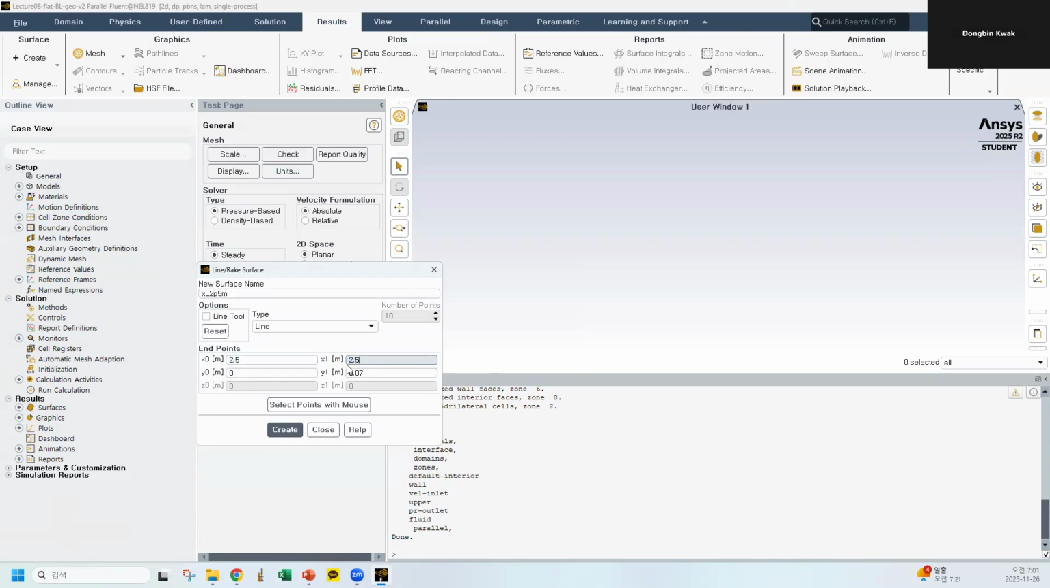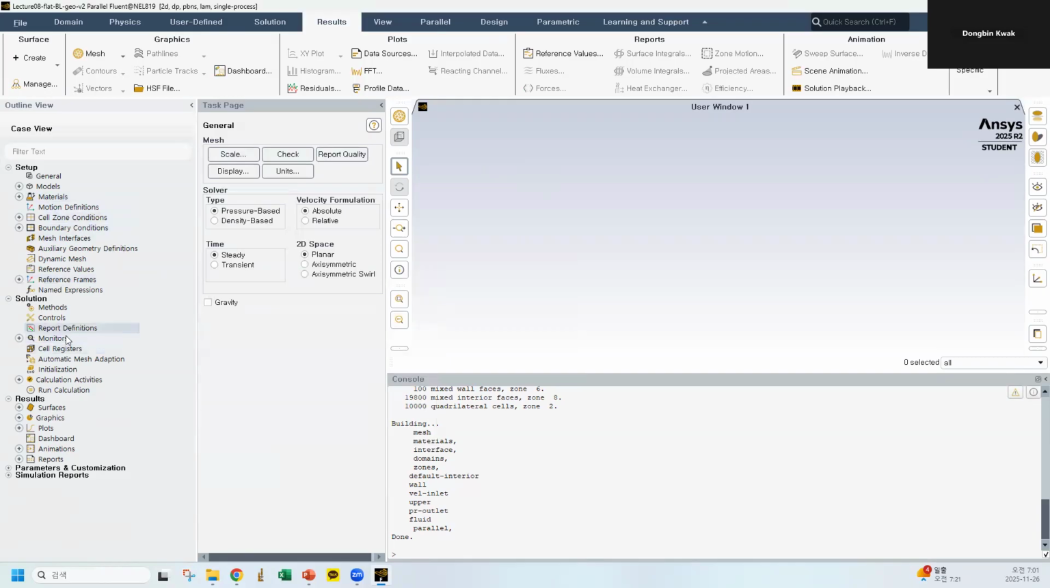2.5, 0.5, create. 4.5 meters, 4.5, 4.5, create, close. Okay.